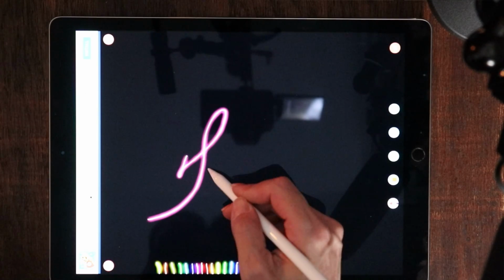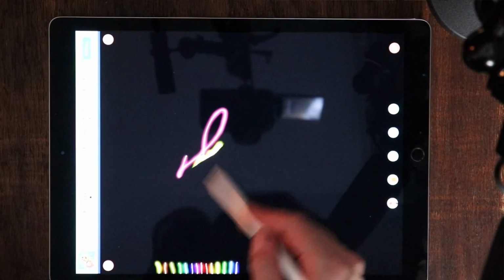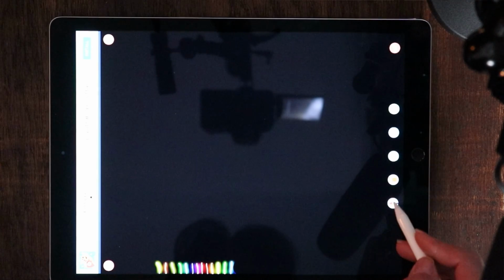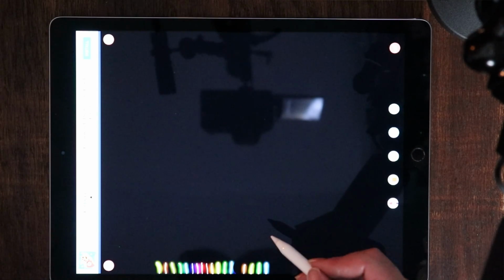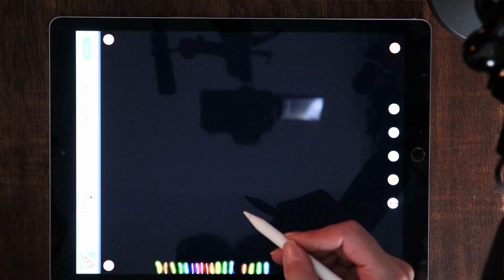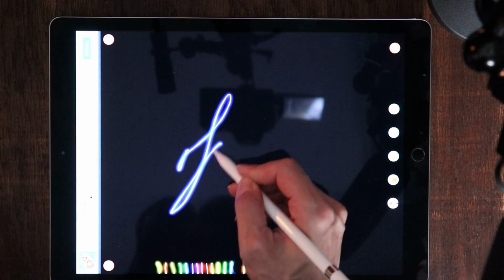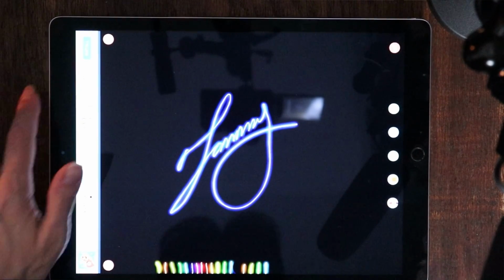Now, obviously, did you see what I did? I inadvertently lifted my pencil up because it's natural to do that. And let me go ahead and just make a new key. So whenever you're working, make sure if you want to stick with the very same color to leave your pencil on the iPad. Okay, that looks good.